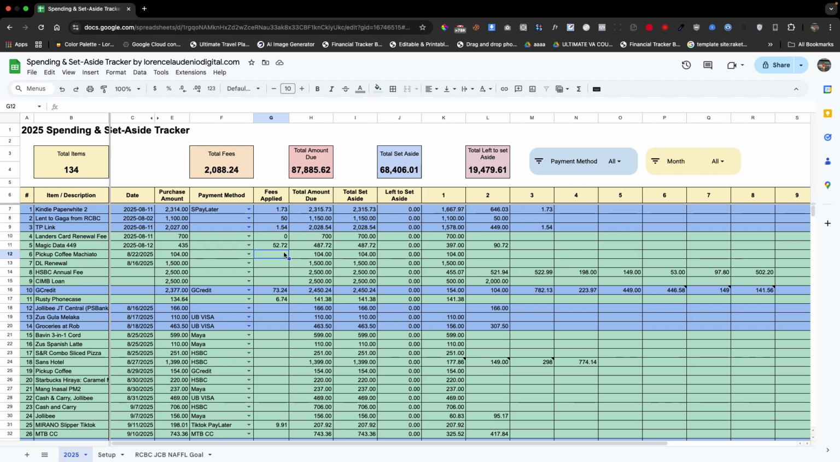We only track our spendings and set aside. So that's why the title is Spending and Set Aside Tracker. For example, just a simple explanation: I bought an item online. So for example, I have a credit card, so I use that, or buy now pay later like TikTok Pay Later, SPay Later.